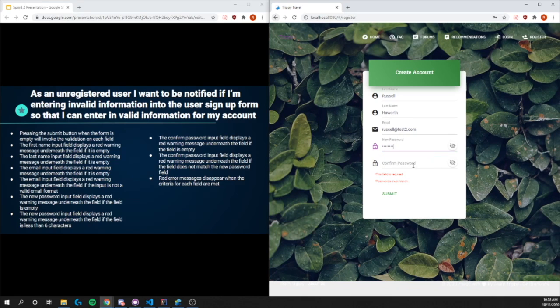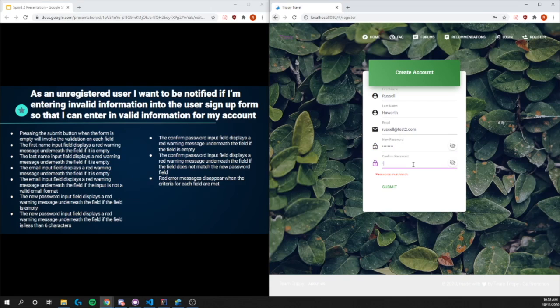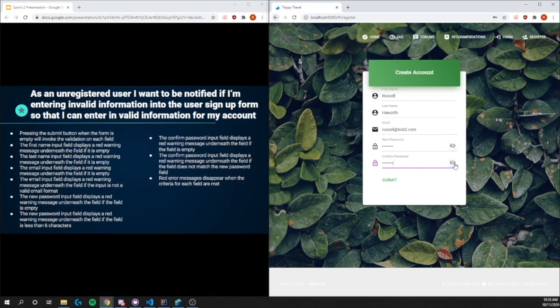And then if we put in a valid email that is at least 6 characters long, and if our confirm password also matches, which they do, then all of our validation is correct, and the red error messages disappear.